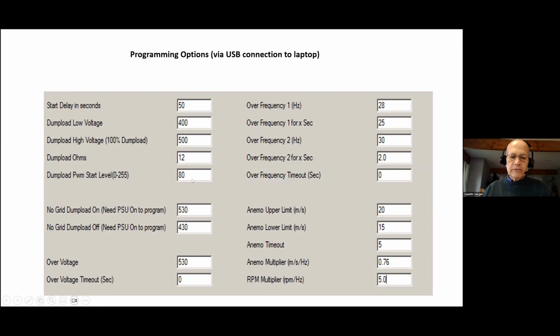Now, when the grid is lost, this circuit doesn't work because it requires the grid to power it. But we have a backup power supply that's able to work a smaller processor that keeps the dump load operating in hysteresis, so it comes on at 530 volts and off at 430, and those settings can be set. For the overvoltage, to operate the relay that would control a permanent dump load, you've got overvoltage and overvoltage timeout.